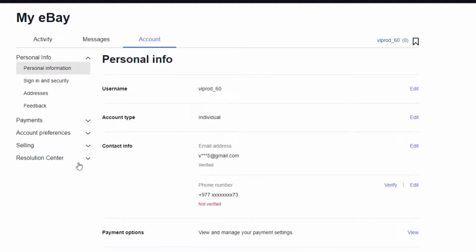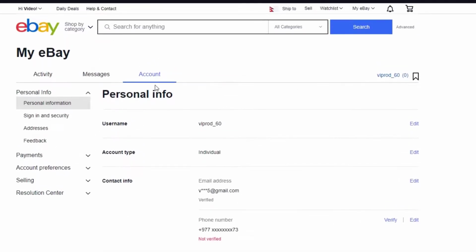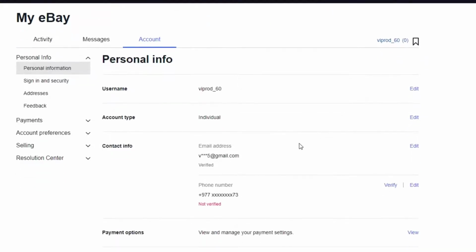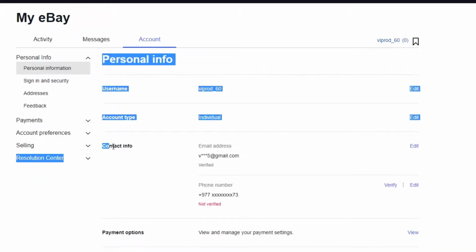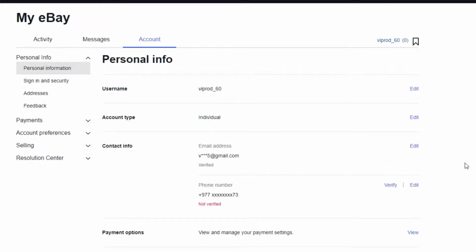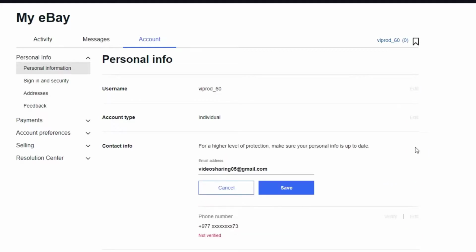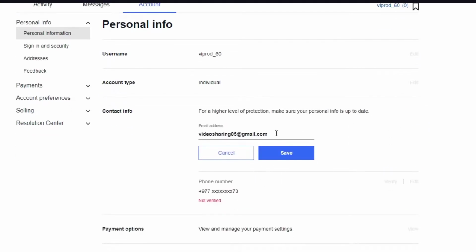And then you will be on this page with all your personal info, as you can see. And there is going to be a contact info tab right over here, as you can see. And there is going to be your email there. On the right there is a blue text which says edit. Go ahead and click on that, and once you have done that, change your email to whatever you want. I'm just gonna let it be, and finally just simply click on save.